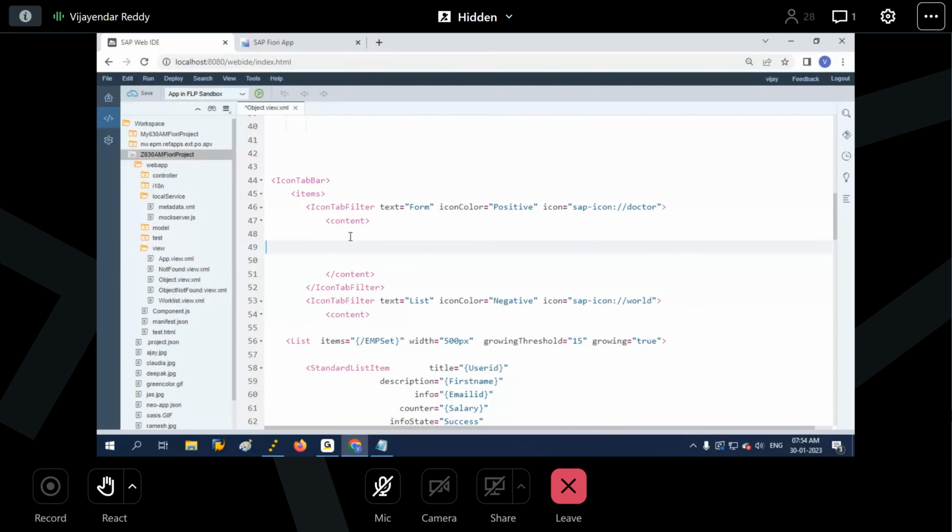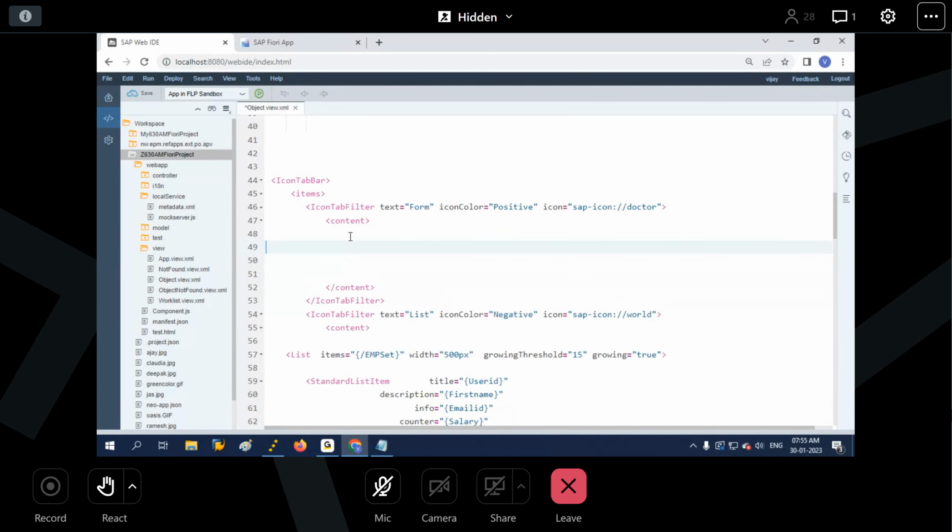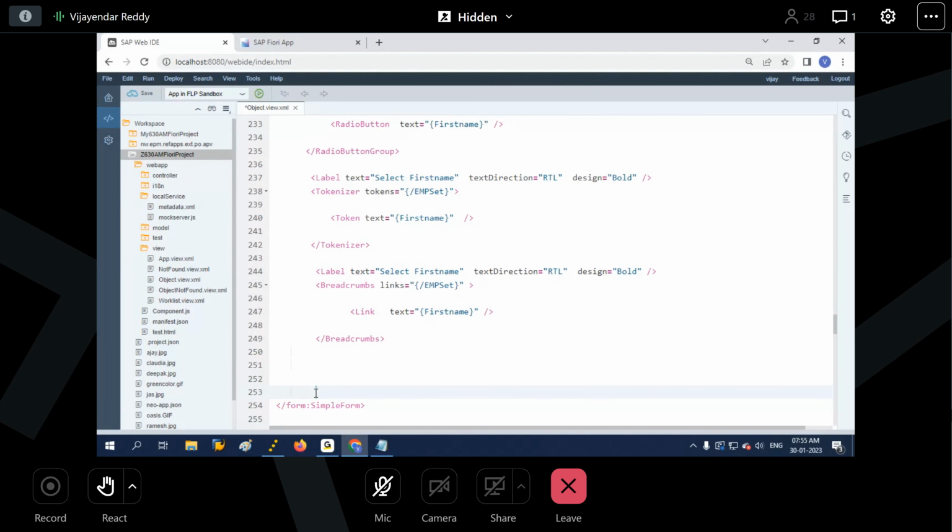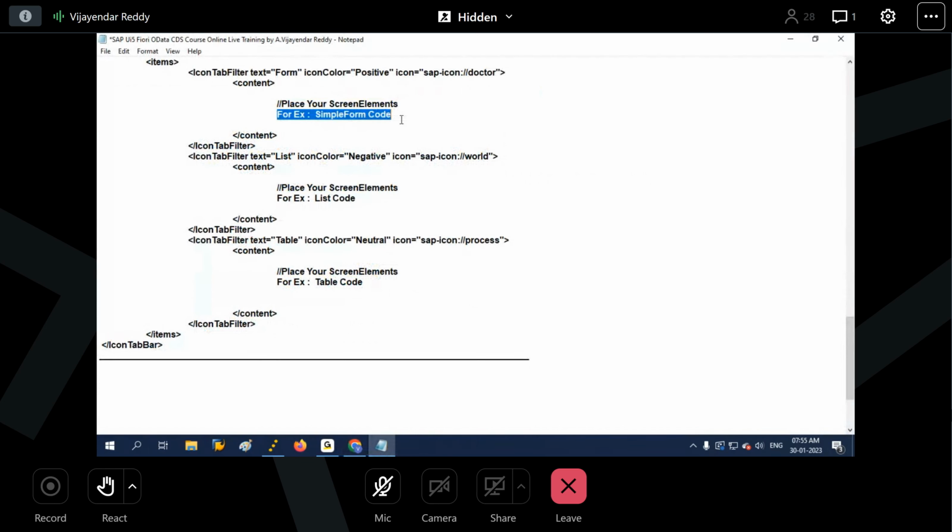So while adjusting this code, be careful. If the begin tag, end tag is not properly closed, then you'll be in trouble. So while adjusting this code in the icon tab filter, make sure that each begin tag has a separate end tag, and each begin tag has an end tag in the same line if it is a simple screen element. For now, I've just readjusted the code. Form here, list here, table here. I've just placed that. Now you can save and run the app.